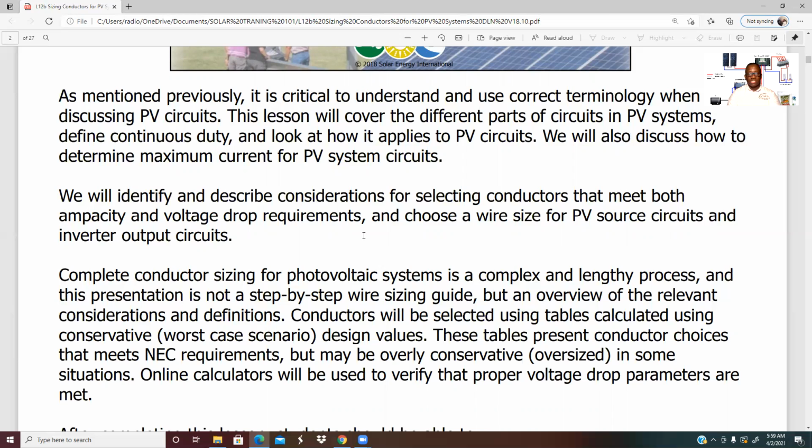So buckle up, sit upright, open the horizons of your mind. We're about to dive into a very important aspect when it comes to building a PV system. Sizing conductors is very important.